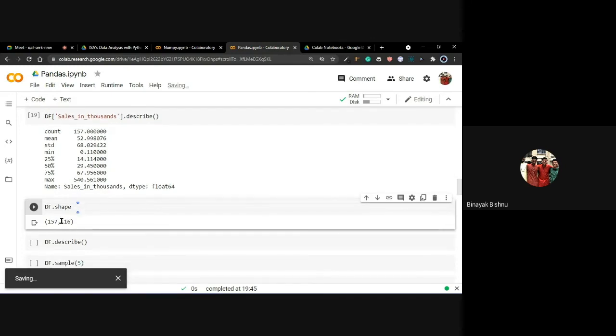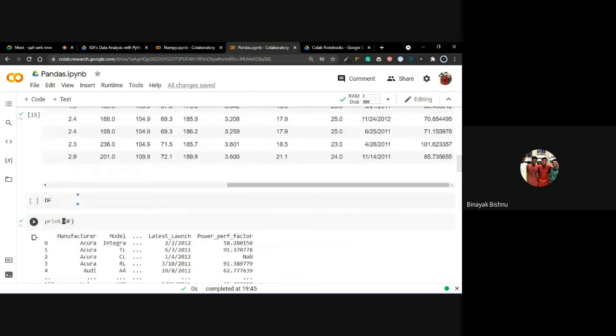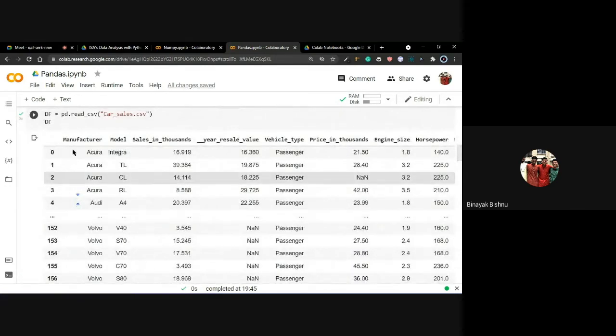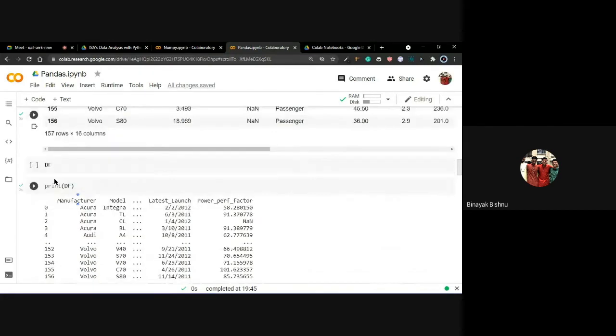Now, what is this 157? You might have guessed, it's the maximum number of rows, because we had 121 earlier. That's not the thing. 157 is the maximum in the whole table, all the columns included. 16 is the number of columns. Sorry, 157 rows, 16 columns. Right here, you can manually count, but this is 16: manufacturer, model, sales in thousands, and all those things.